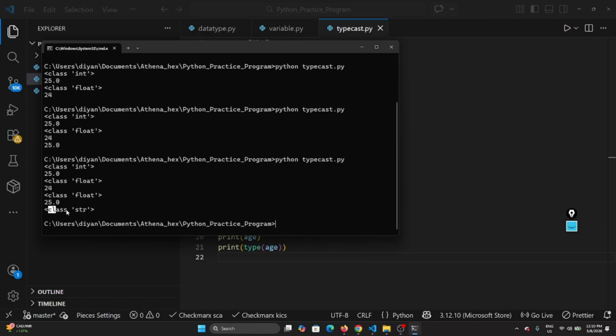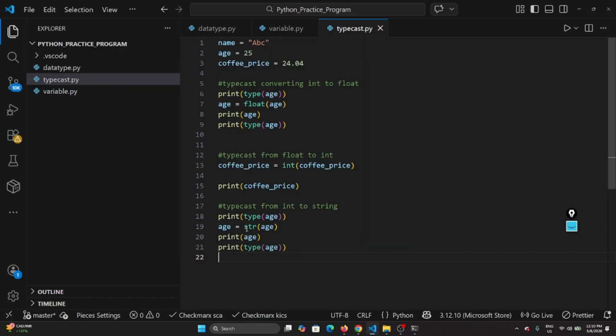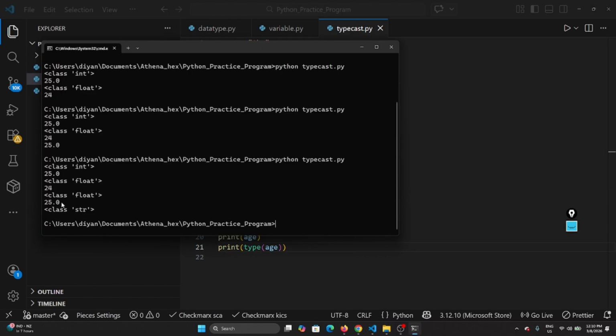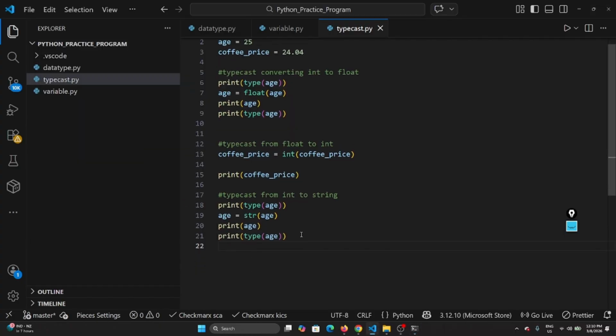Okay, and it is the string because now we have converted it into the string. I'll give you an example in the next example to make you understand. If we get this value in a string, any kind of action like plus, minus or anything will not happen. Python will give us the error. Okay, so this is it for the typecast.